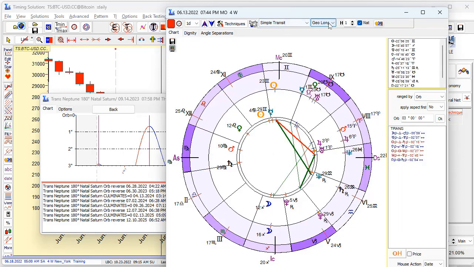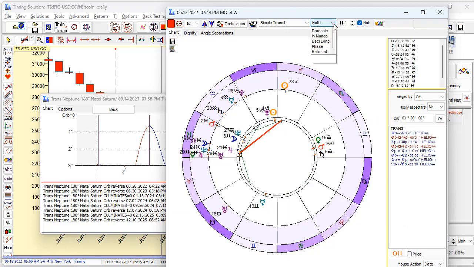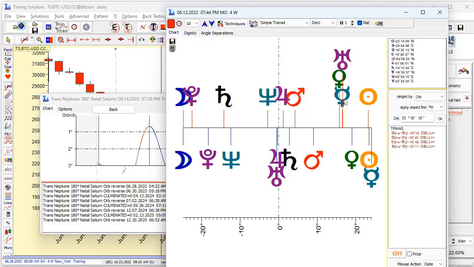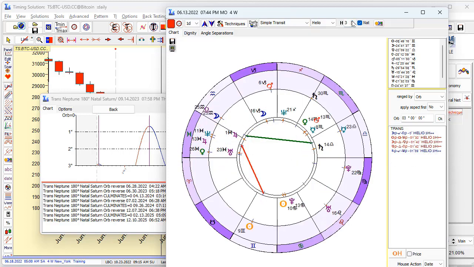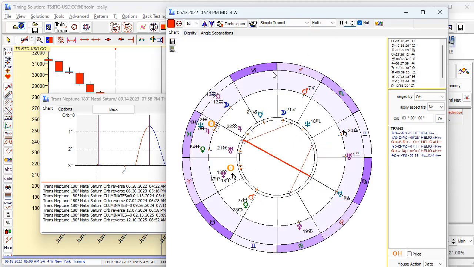Also, we can analyze different zodiacs, for example, geo-longitude, declination, helio chart, or declination chart. Where is the declination? Declination is here. You see, it displays declination this way. So we can analyze dynamic the same way. So everything is possible here. You can also analyze different harmonics. Harmonics, here it is, harmonic second, third, fourth harmonic. So everything is possible here.